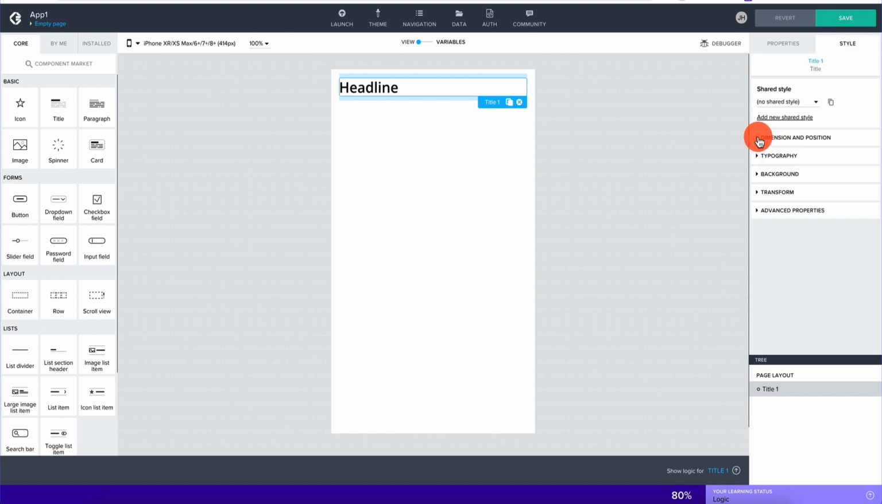This is your typical styling, how it's set up: the dimension, the font, typography, background, transform, advanced properties. I would say this style functionality is pretty much the same in all of these tools. Maybe there's a couple of small differences. But what's interesting is, if you go into properties, you can customize this field in very interesting ways.